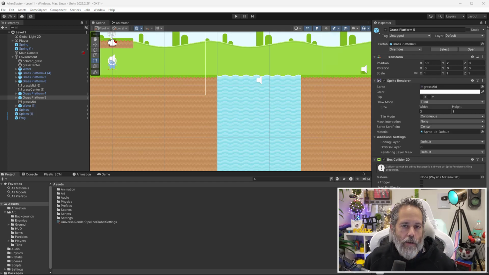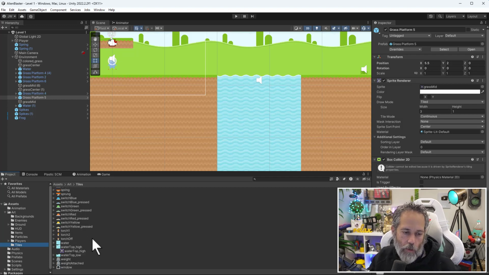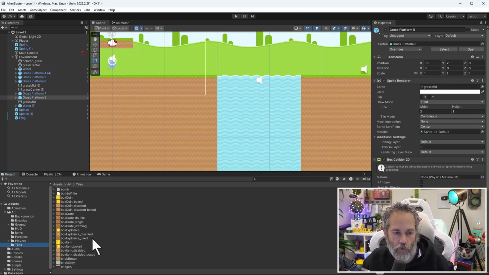It's time for us to add a second level to our game, but before we can do that, we really need a way to get to our second level. So let's start there. We're going to begin by going to our art and tiles folder, and let's look for a flag or something that we can use to bounce up to the next level.